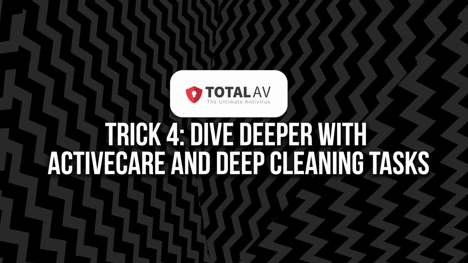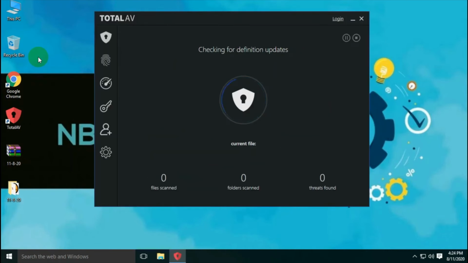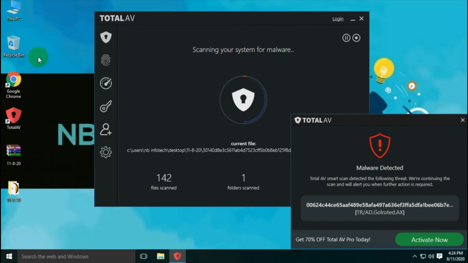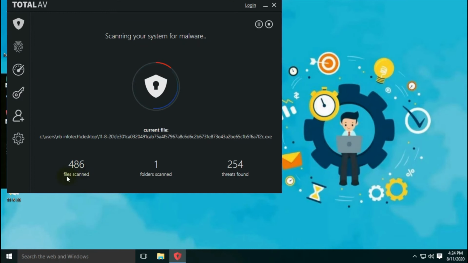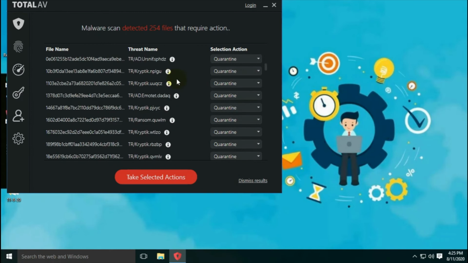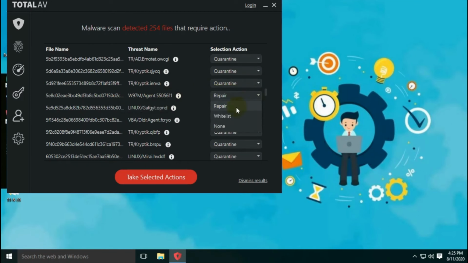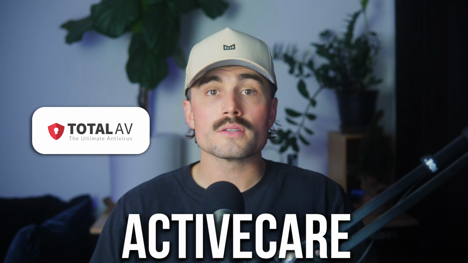Trick 4, dive deeper with ActiveCare and deep cleaning tasks. Once you've done the basics, there are deeper optimizations you can perform. TotalAV includes advanced tasks such as cleaning the Windows registry, optimizing memory, defragmenting your drive, and clearing browser data. Now, these aren't as obvious as junk removal, but they can make a noticeable difference over time. ActiveCare is a set of automated tasks that run on a schedule to keep your system tidy without manual effort.